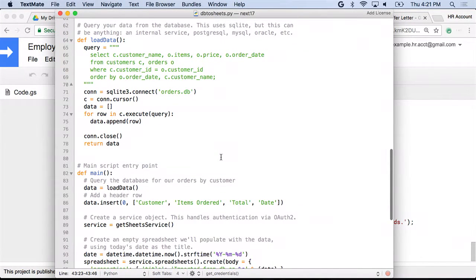So here is the core of our script. The first thing we do is get the data that we want to put into Sheets. And here I have a simple SQLite database that's running on my laptop. I have two tables, customers and orders, and I'm using some SQL to join them together and get the data out that I need. So SQLite works great for a demo, but this could be anything.